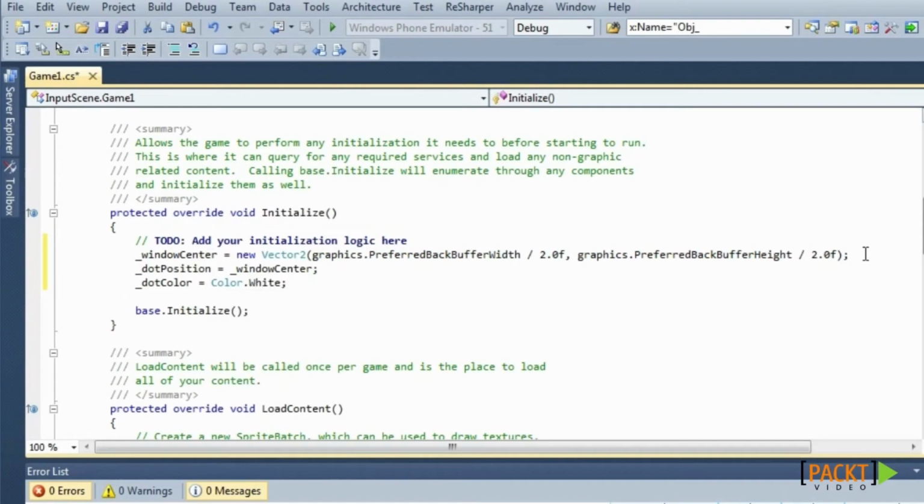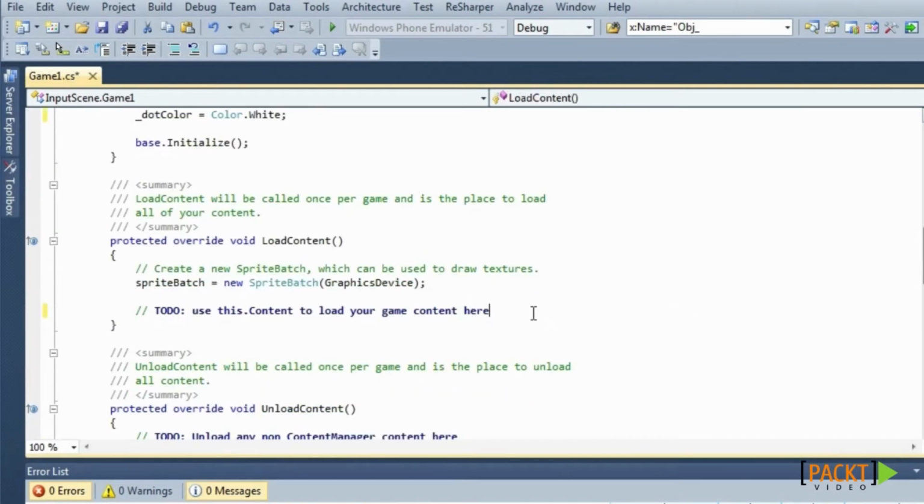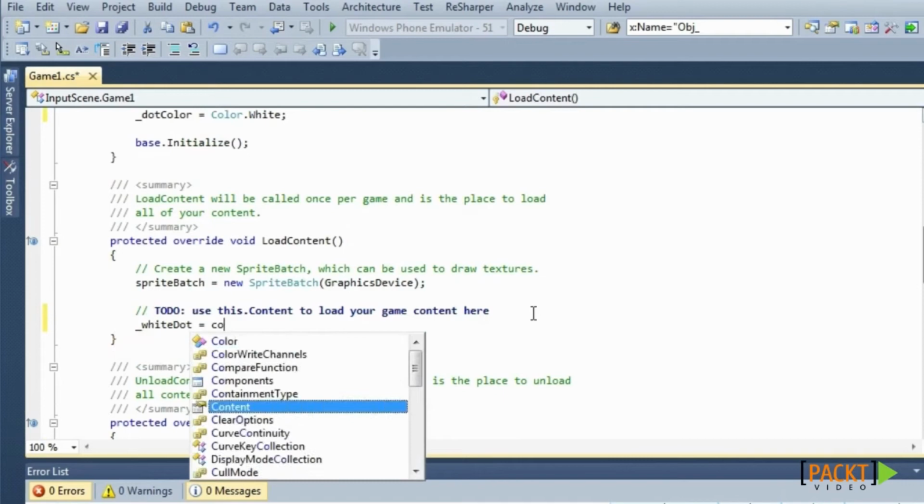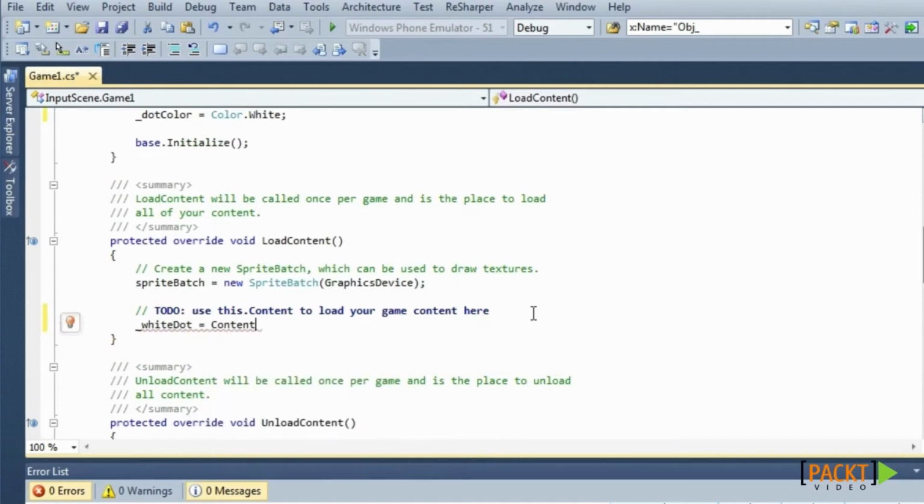Next, we need to load our white dot texture. We do that in the load content method. We use the content manager to load our white dot texture. It's of type texture2D and named white dot. Now we are ready to draw the white dot.